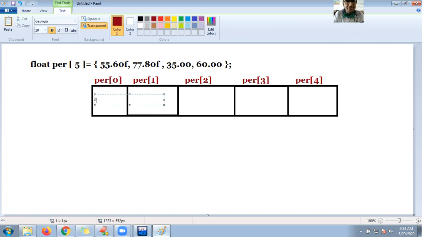So now I have initialized. What will happen internally? Here the first value will be 55.0, 60 will be filled because it's the first position, right? Next is 77.80. Next is 35.00. Next 60.00. And what is the percentage of 4, guys? Tell me. There is no value. Did I initialize? Yes or no? No.